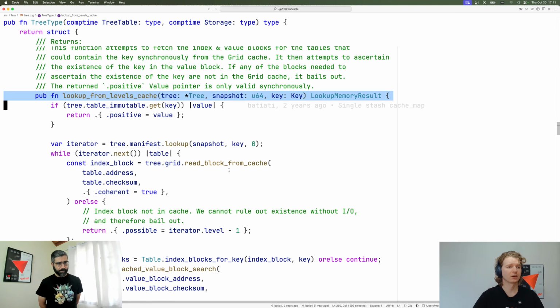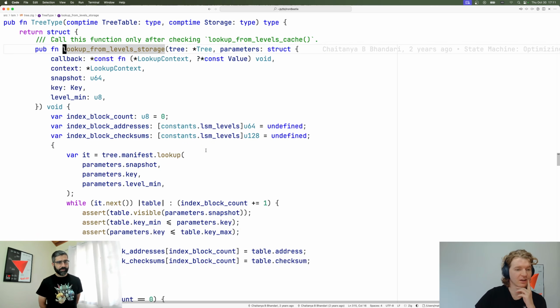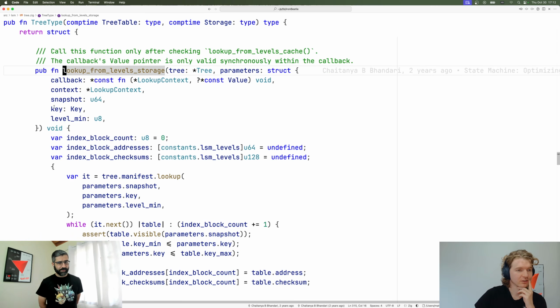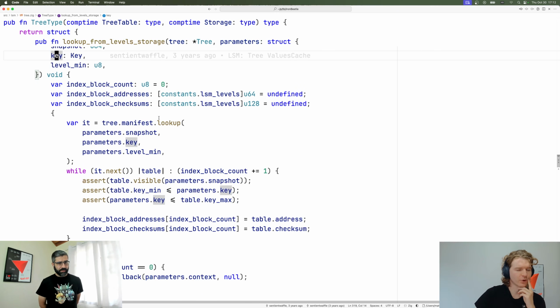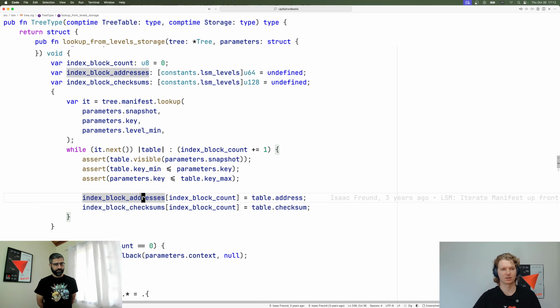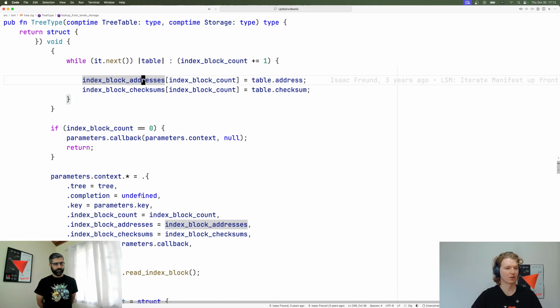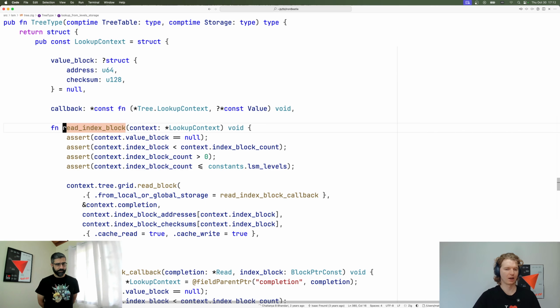Okay, I think it is called from levels. Yeah, prefetch from level, lookup from level storage. Yeah, exactly, that's the one. So we have a key, and using this key, we go to the manifest, which stores information about all the tables, and we find the tables which might contain this key. We remember the addresses and the checksums of these tables, and then we go and fetch the corresponding table.